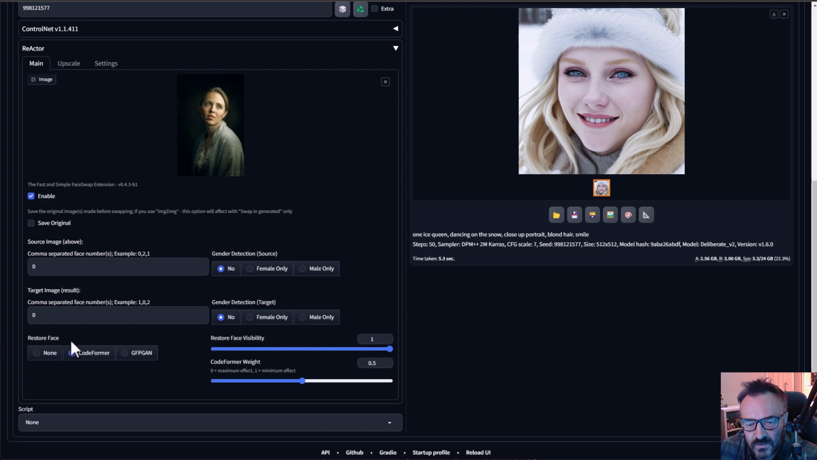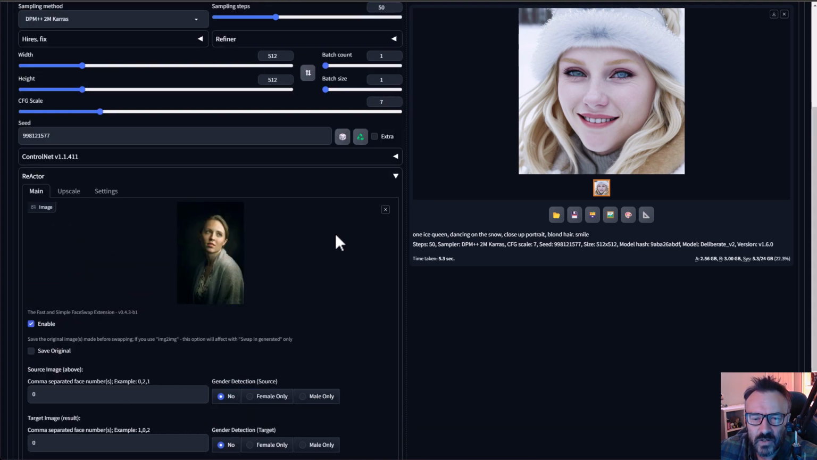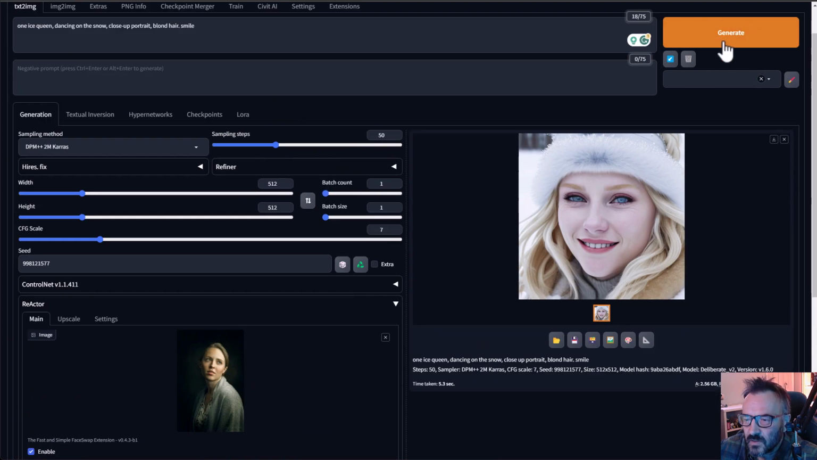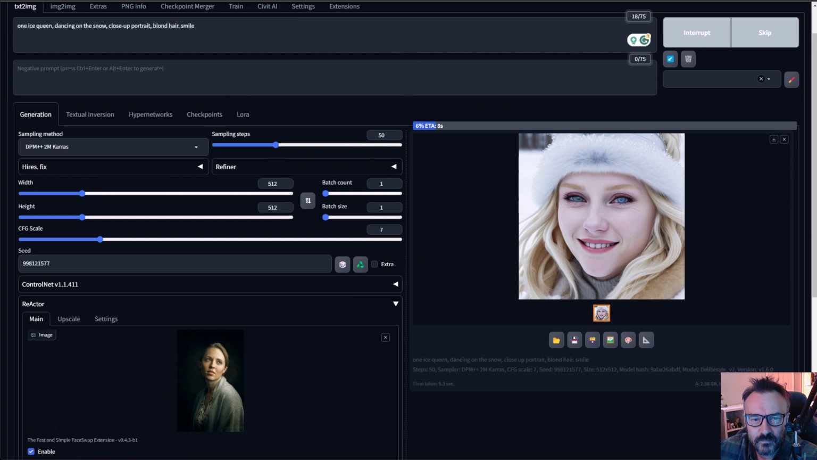Also, restore faces, we'll just leave it at CodeFormer. Seems like it works very nicely for me. And restore visibility, leave it at 1, and CodeFormer weight, leave it at a half. Okay, after this is done, be sure we enable. Let's go ahead and generate now. You'll notice it generated, it should be exactly the same as we had before.